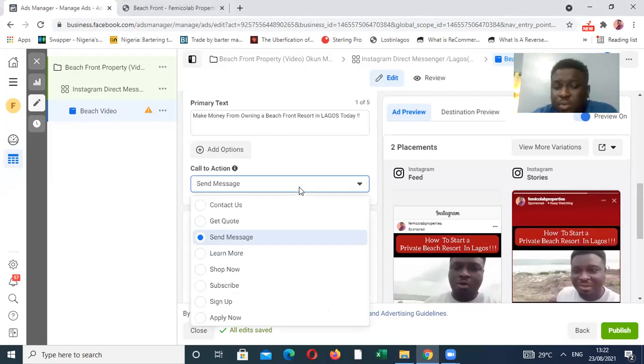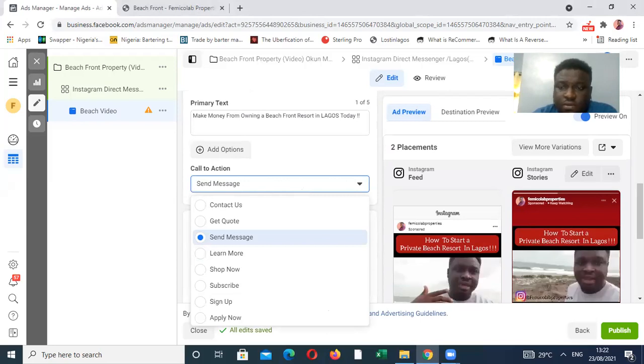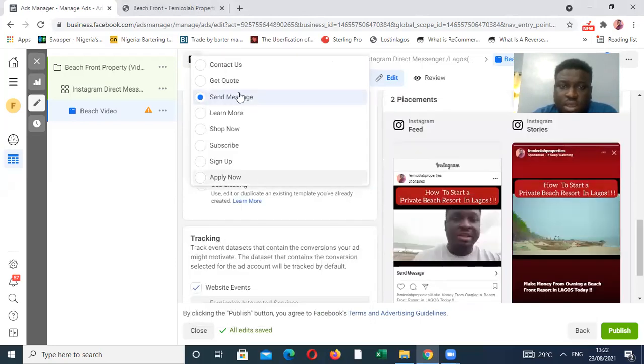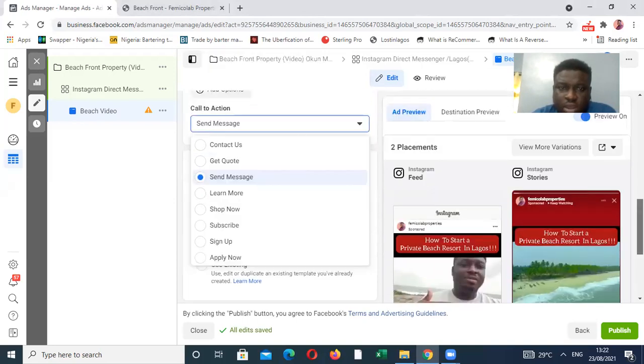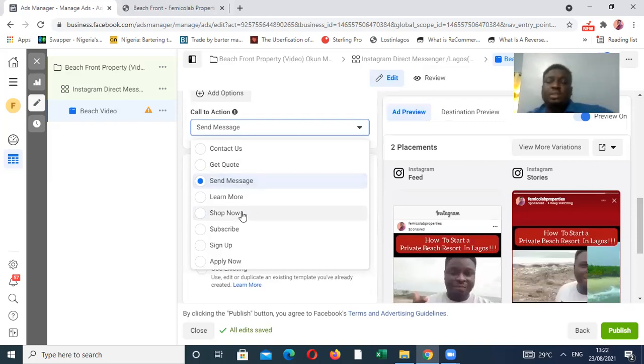Now, if I want to change this send message call to action, let's assume I'm running a promo offer. I can say offer lasts till tomorrow. Okay, I can't find that here. I thought I was going to find something like an offer. If you don't want to use send message, you can use contact us, learn more and things like that.